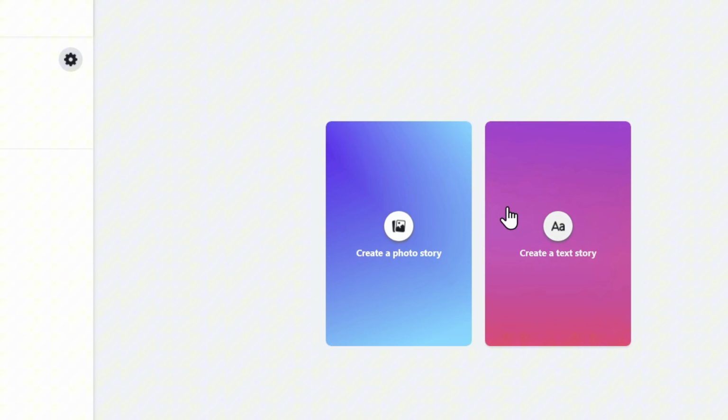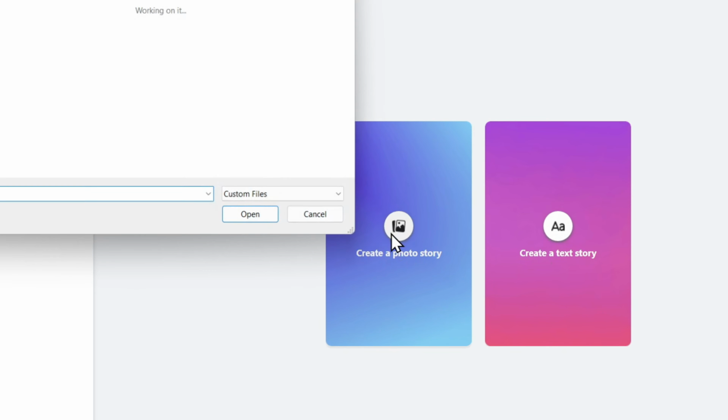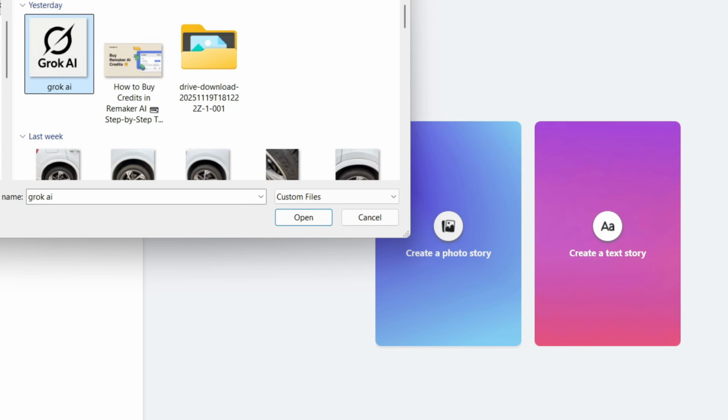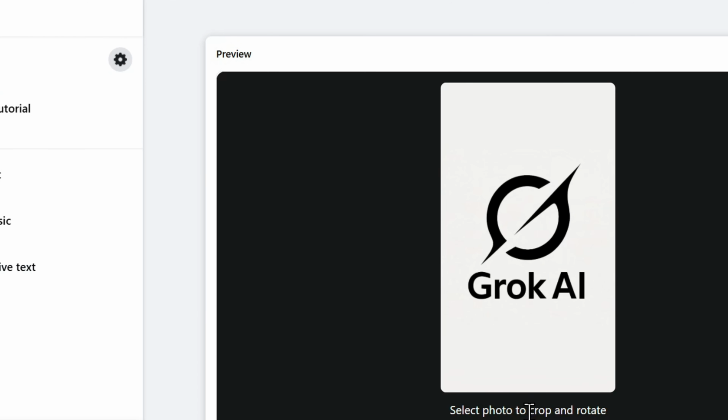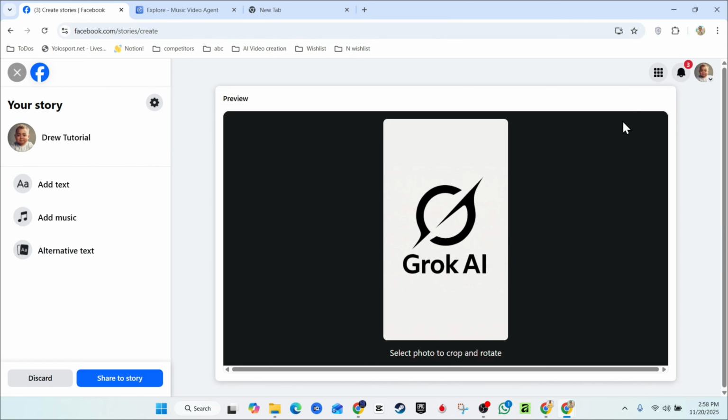Click on create story and you'll be able to create a photo story, or you can create a text story. For the purpose of this video, I'm going to just say a photo story. Click on photo and just basically choose, for example, this Grok logo right here. And let's say this is what I want. I'm going to leave it as is. And then I'm going to go ahead and click on share. And that's pretty much it.